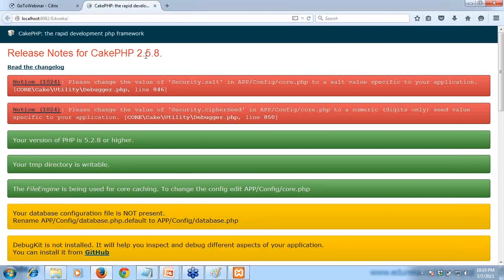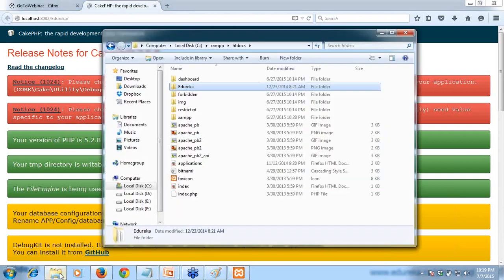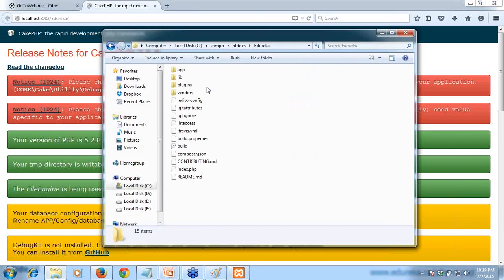Release notes for CakePHP 2.5.8. Two notices they are giving. Please change the value of security.salt in app/config/core.php. So when you install CakePHP, what is the directory structure? We got app folder, we got lib folder, we got plugins folder, we got vendors folder, we got index.php, we got htaccess. The server configurations we can give there.